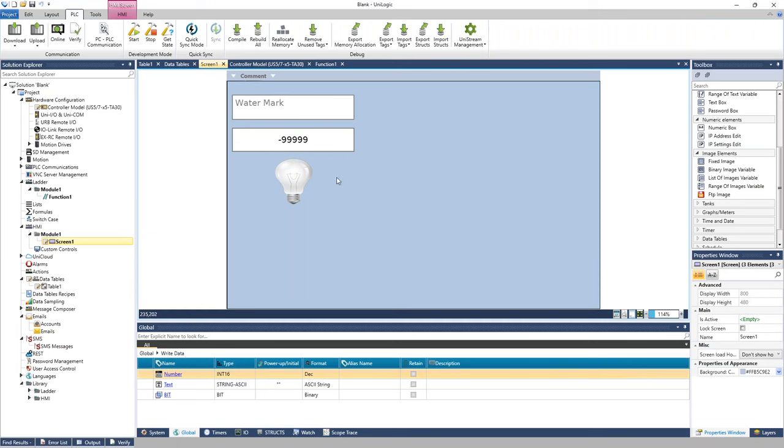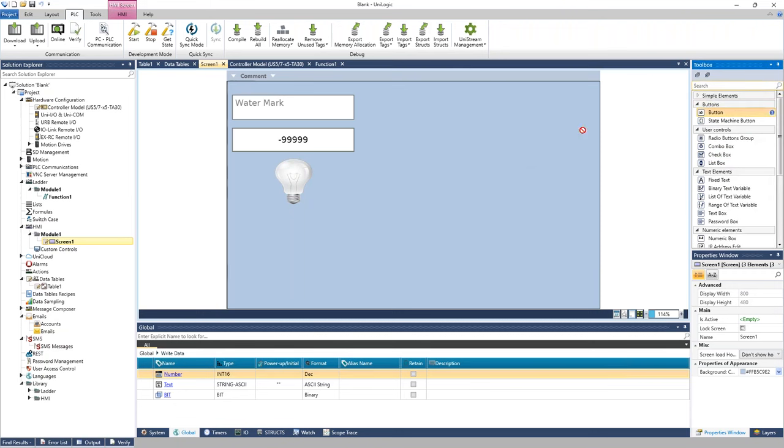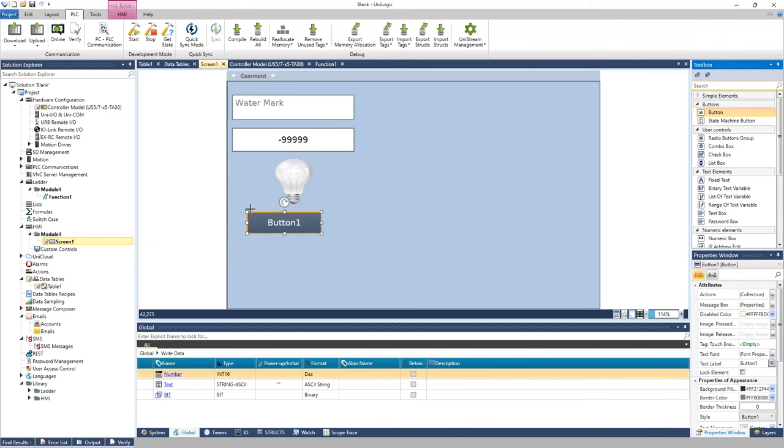Now we are still missing an element here that we'll be using as a trigger to write our values into our data table. So I will add a button underneath. I'll struggle with my touchpad. There we go.